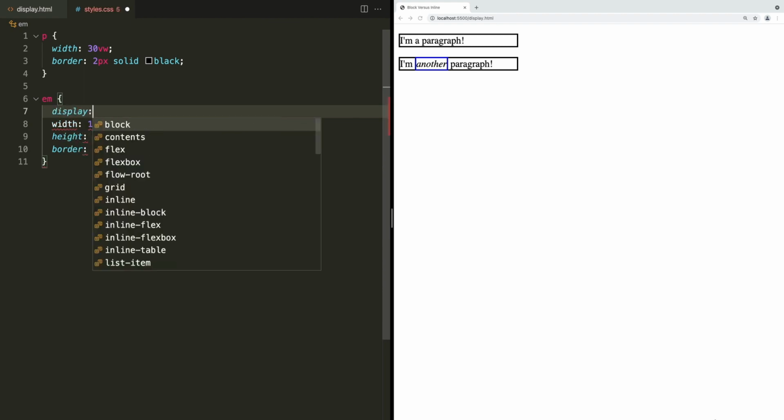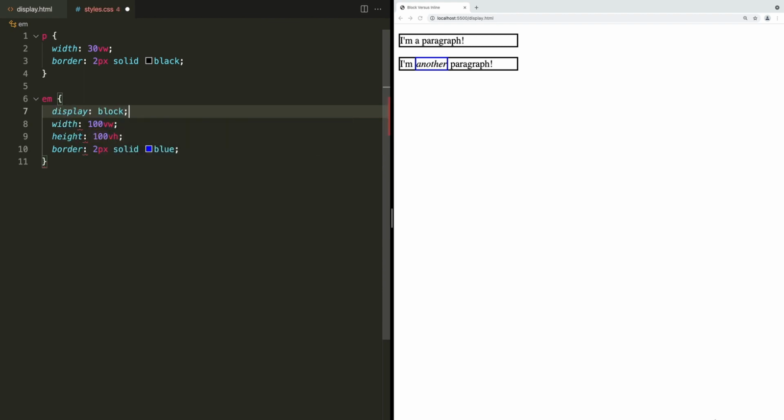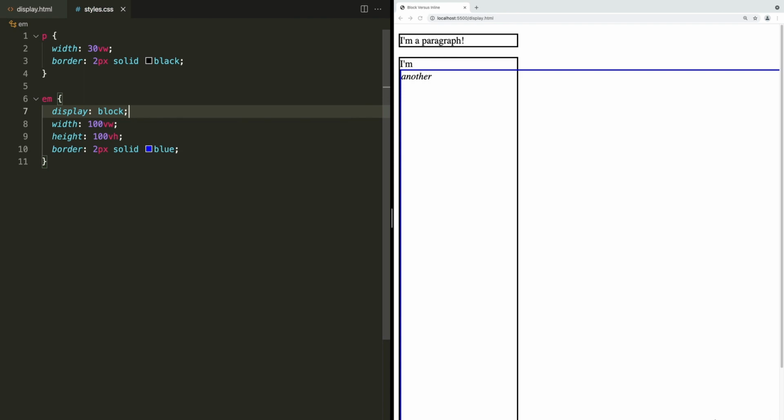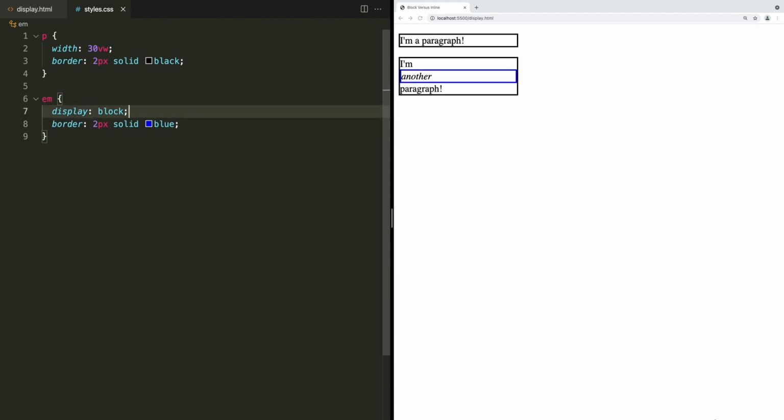So if I make the emphasis tag display block and save it, you'll see now it is taking up 100 VW width and 100 VH height. And then if I were to get rid of this width and height and save it, you'll see the emphasis tag is now acting like the paragraphs. It's getting its own line.